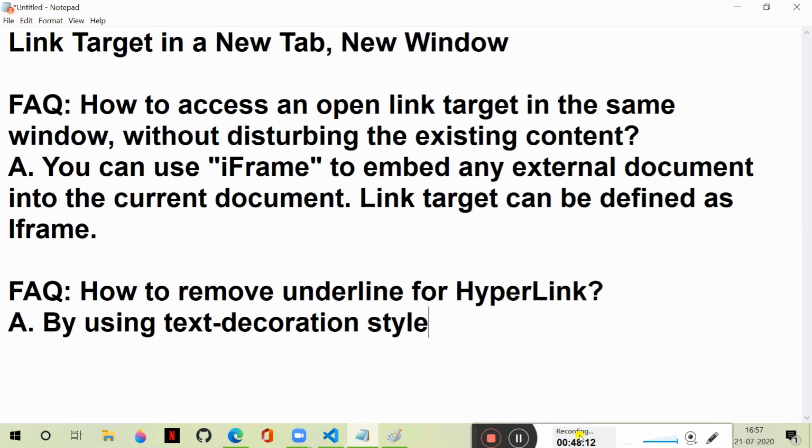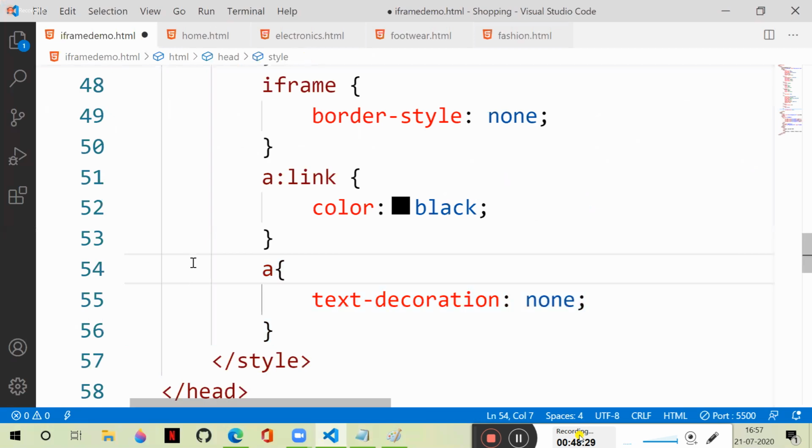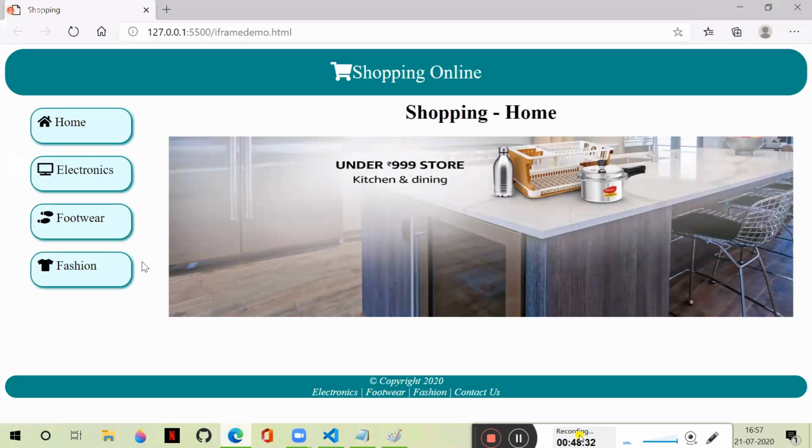By using text decoration none, we can handle that. Text decoration style set to none. That means you need to do it in this way. Text decoration style can be set to none. If I keep it to none, then you can see there is no underline for the links. When mouse pointer is over that link, you can bring underline there. Generally, you see that in websites.